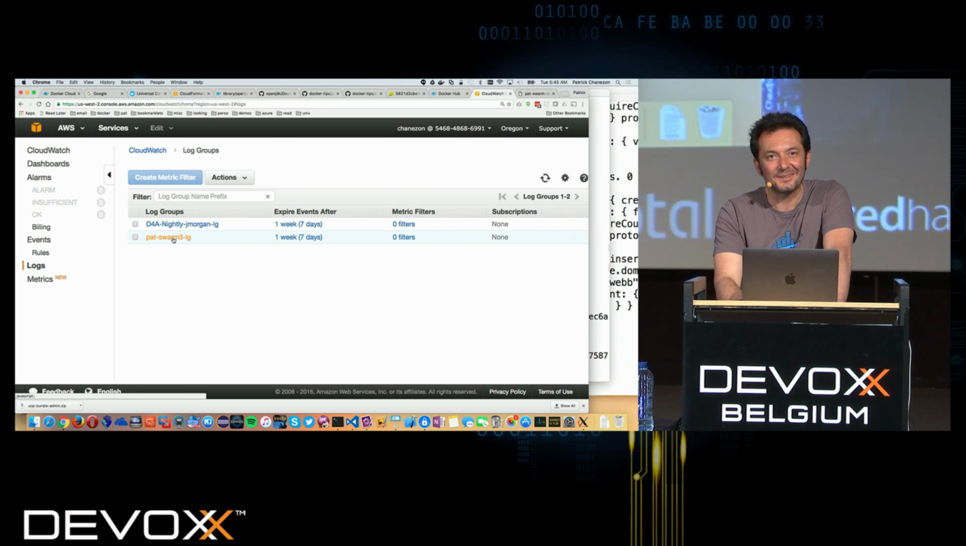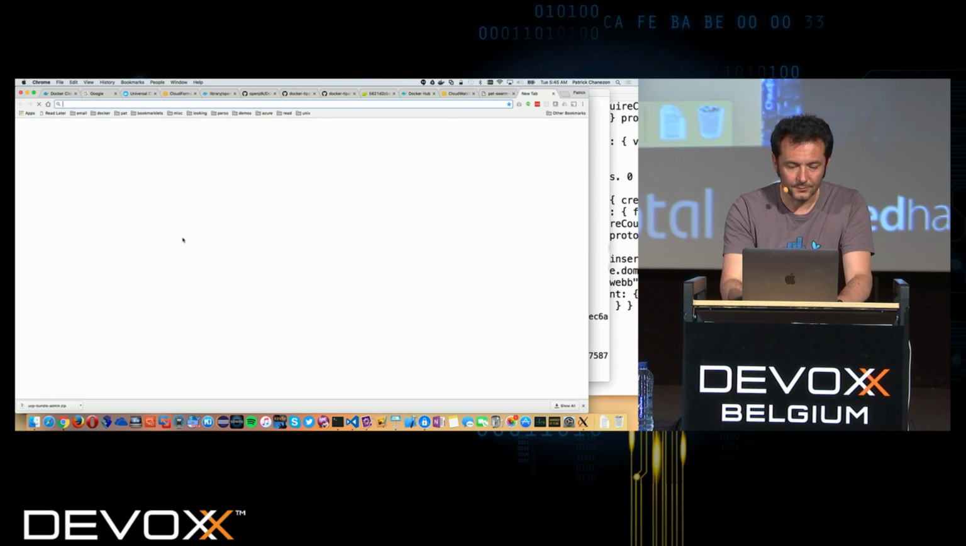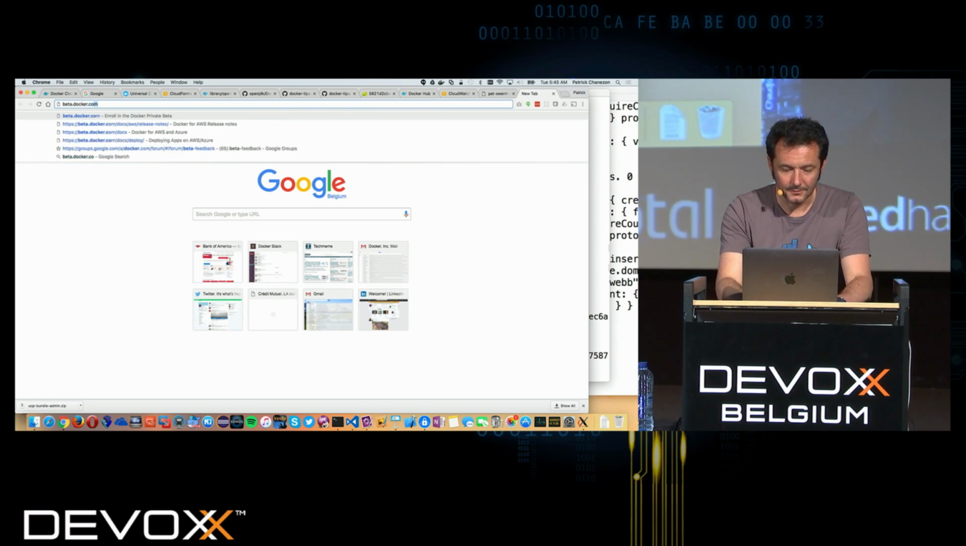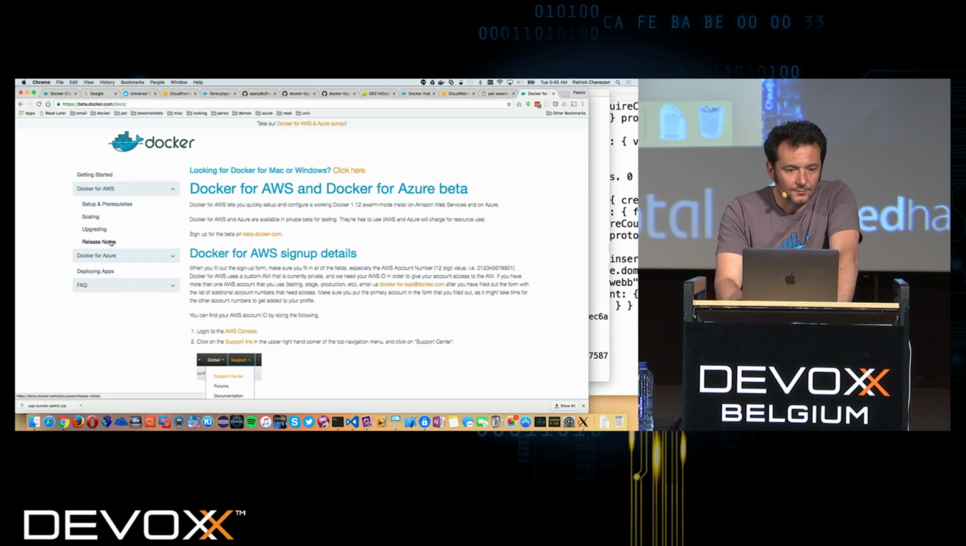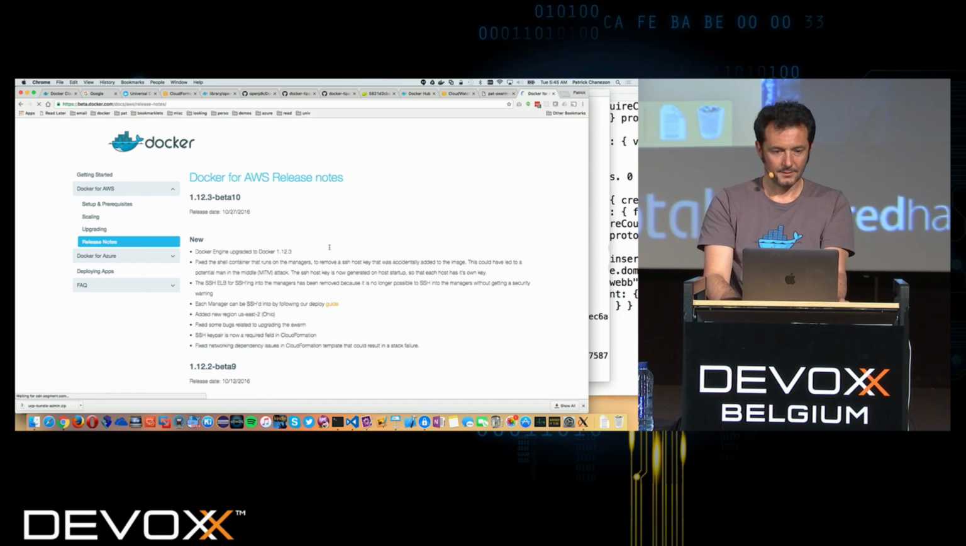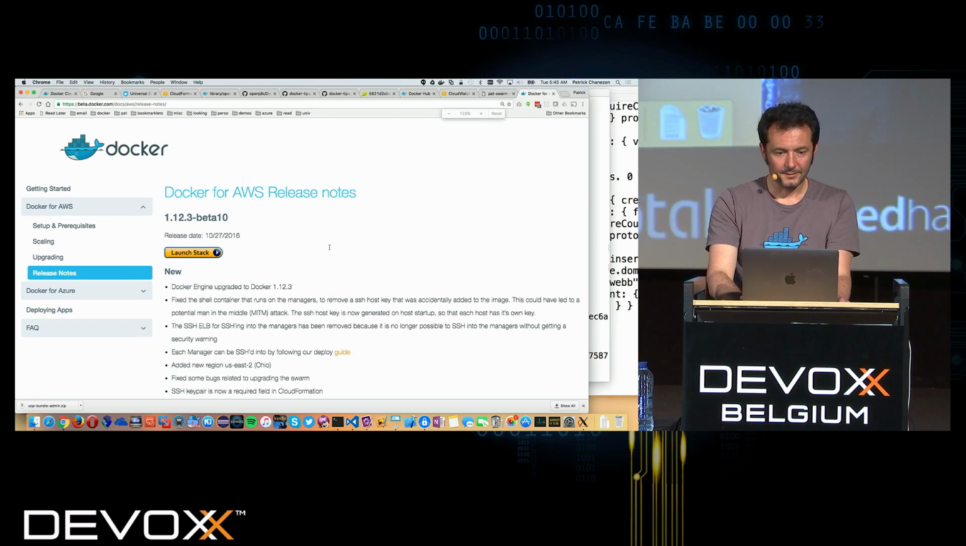The CloudWatch integration is more recent than that. The template I've been using there is one from last month. This is one that I deployed with the latest beta that you can find on the beta page. If you go to beta.docker.com/docs, so if you go there, Docker for AWS release notes, there you see all the latest versions.